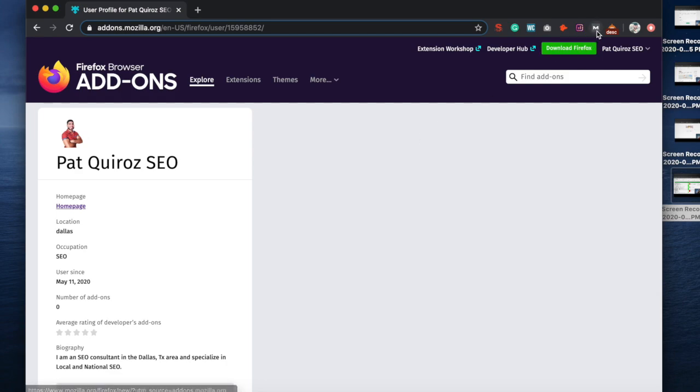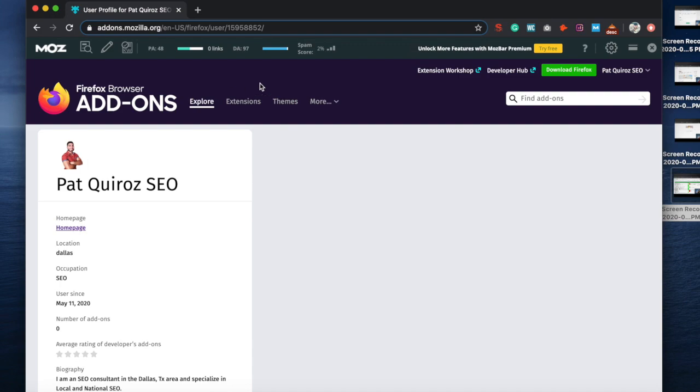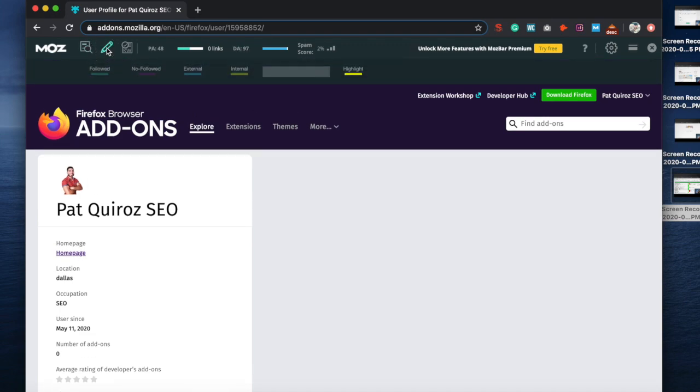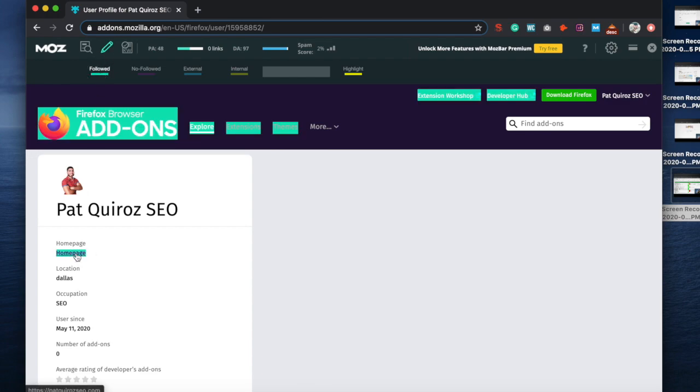Let's go over to our handy dandy Moz bar, and this is a DA-97, guys. Very powerful link. And then let's go to the do follow, and boom, do follow DA-97 backlink from Firefox Mozilla.org, right? It doesn't get any better than that.